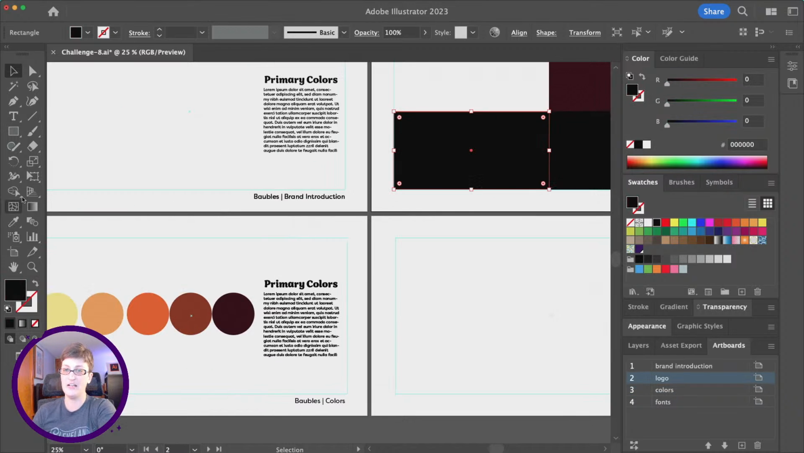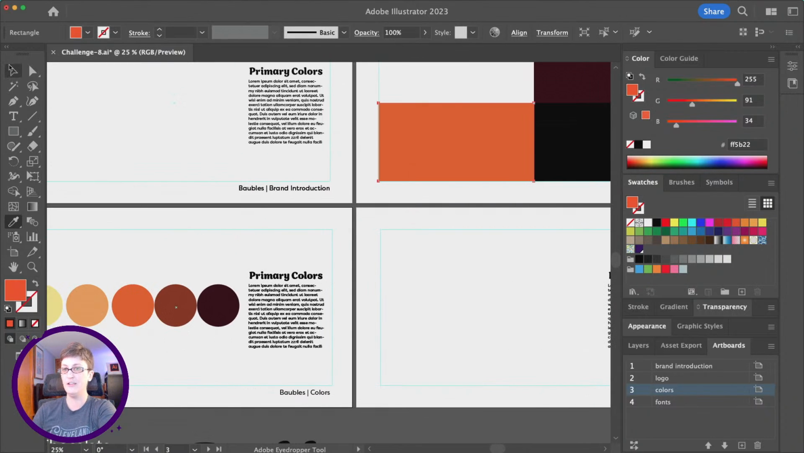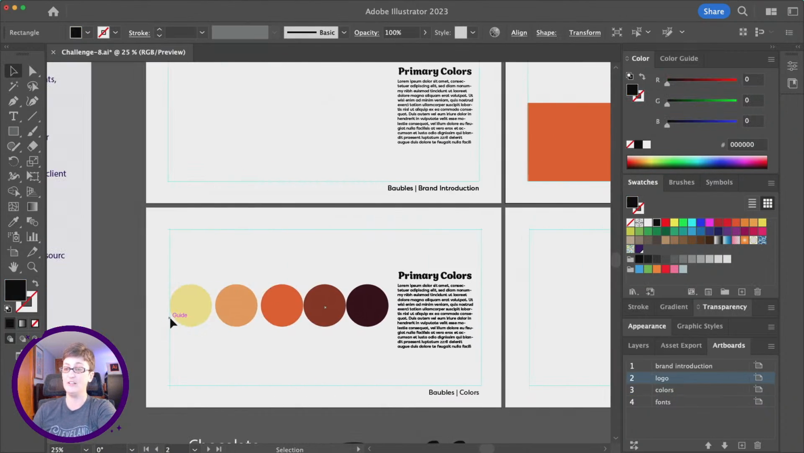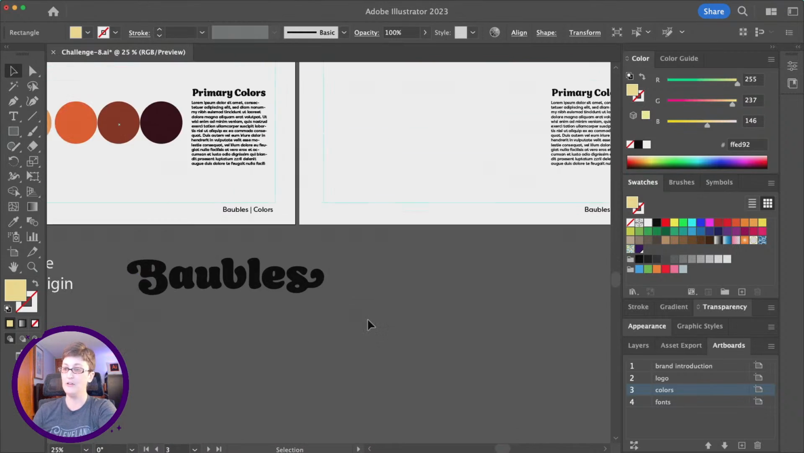The next color that I want to test is I want to see what this looks like on a kind of mid-tone, so I'm going to pick right in the middle of my color palette. And then I also want to see what this looks like in color in my lightest color. So this is going to give us a nice range of options to see what our logo looks like.